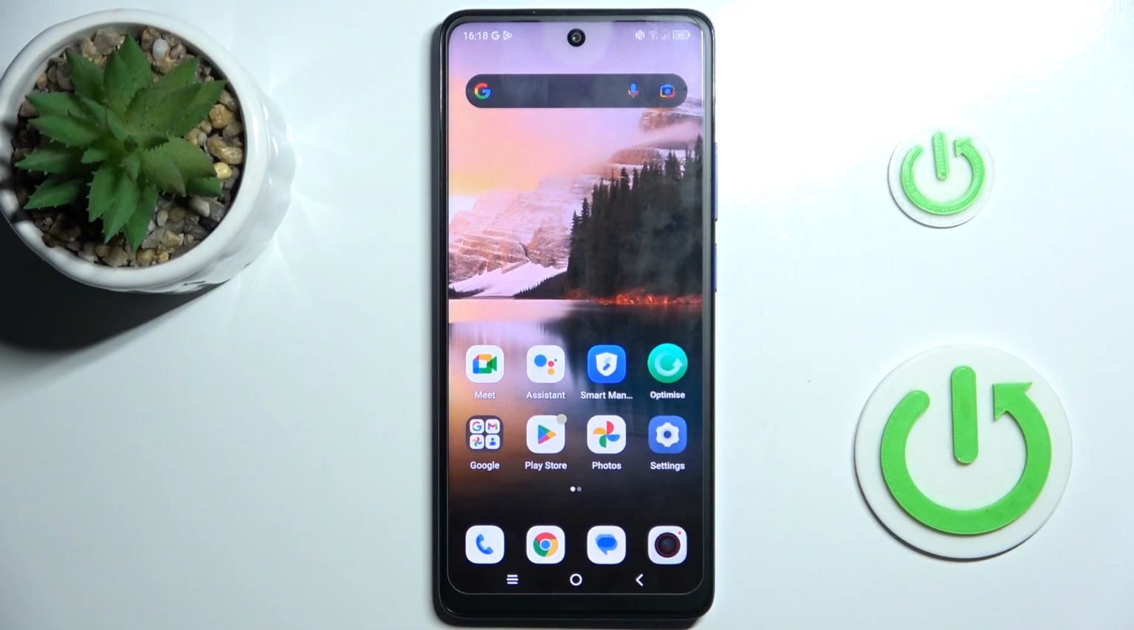Hi guys, this is Hardware Set Info channel, and today I will show you how to set mobile data limit on your TCL 40 NxtPaper.